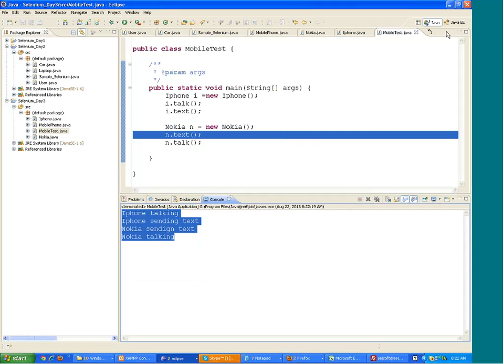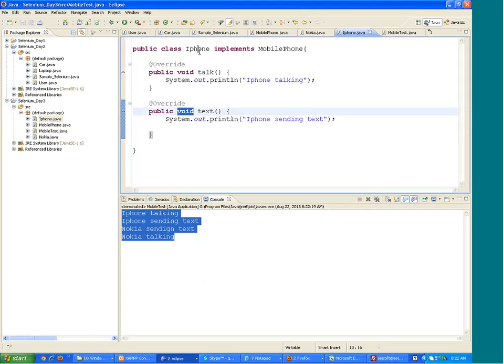Okay, fine. The question being asked is, can one class implement multiple interfaces? Yes, one class can implement multiple interfaces. Suppose you have to make iPhone implement multiple interfaces, you just put a comma and give the names of the multiple interfaces, but you will have to implement all the functions. Okay, one class can implement multiple interfaces.